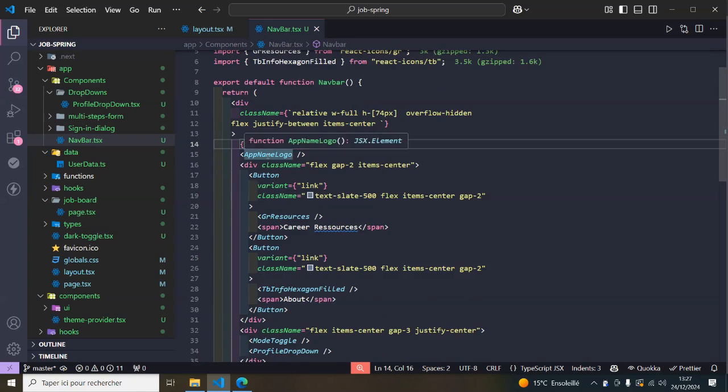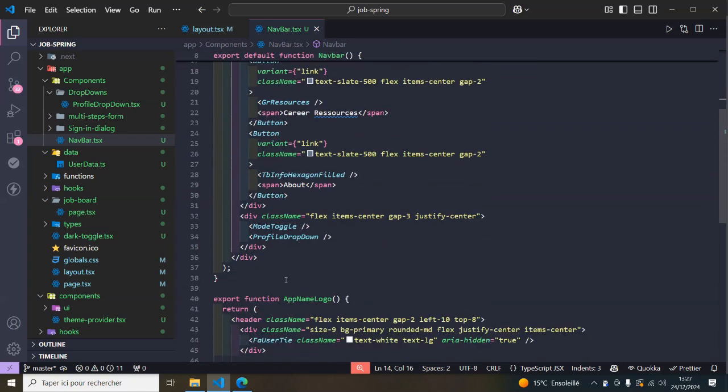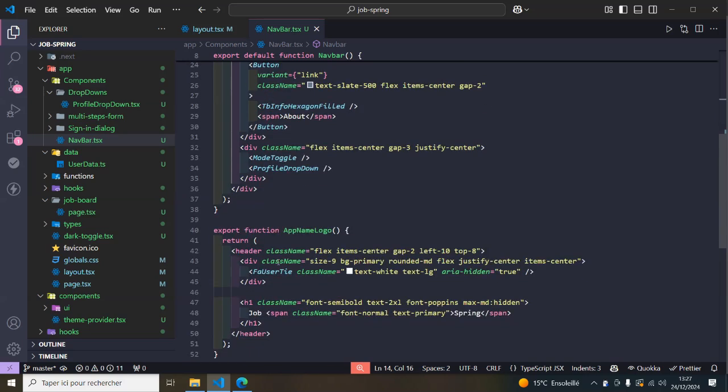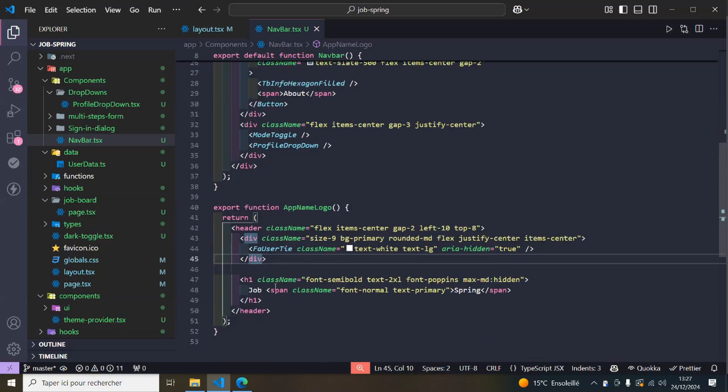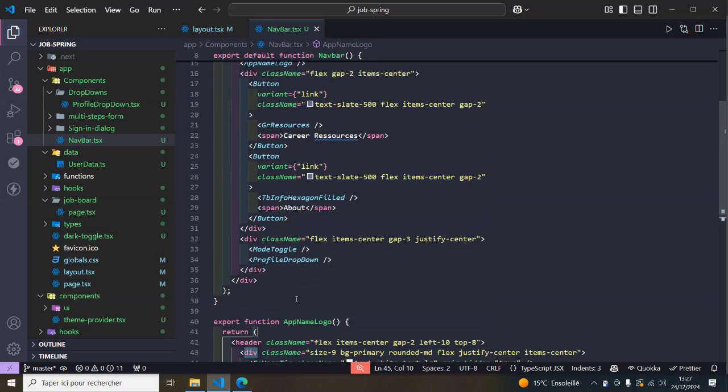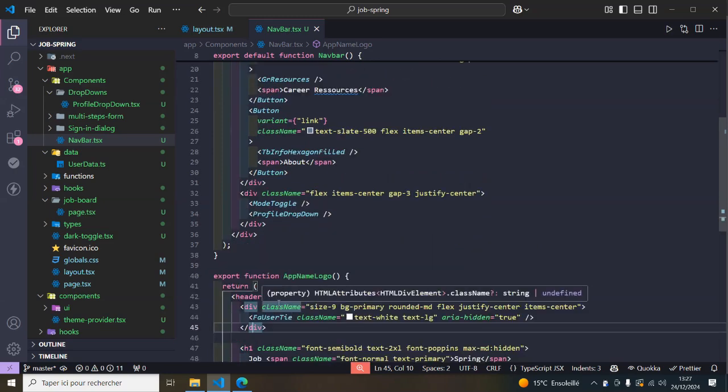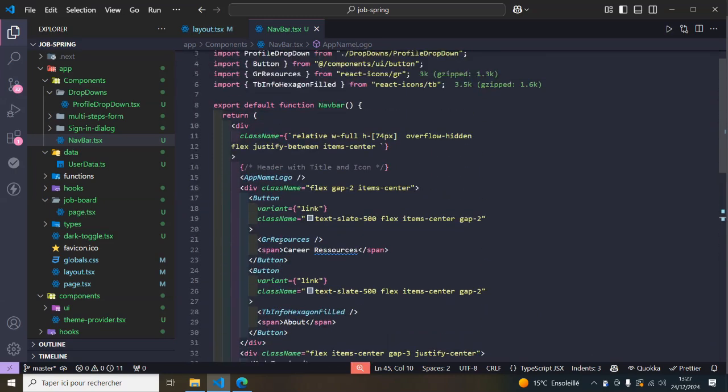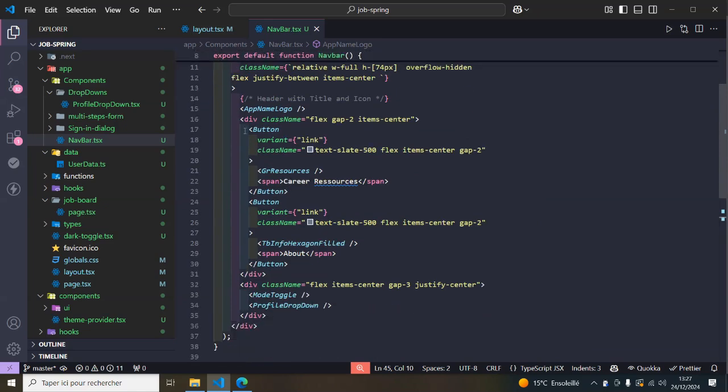So the app name logo functional component, I created it outside of the component just to make the code cleaner. And we used the same structure that we used in the landing page. In fact, what I did, I just copied this and pasted it inside the landing page. So this is what I did. And after that, we have these two buttons, the two links, the career resources and the about.